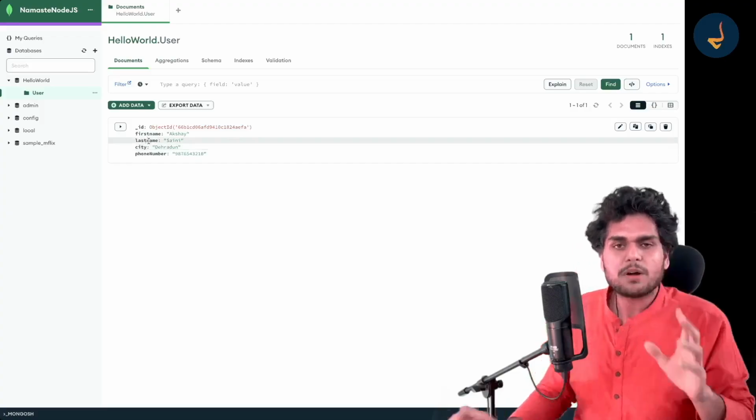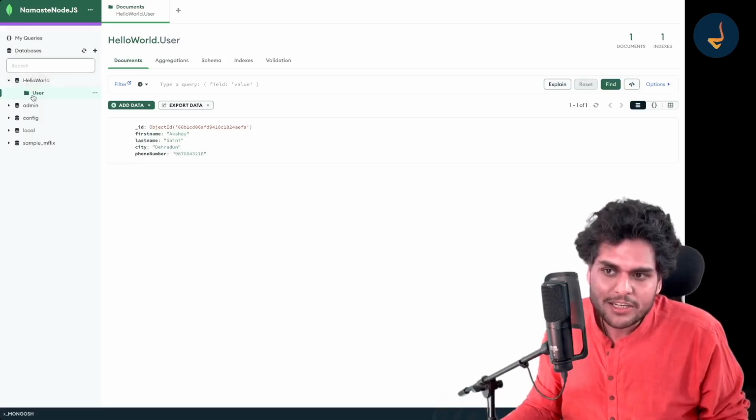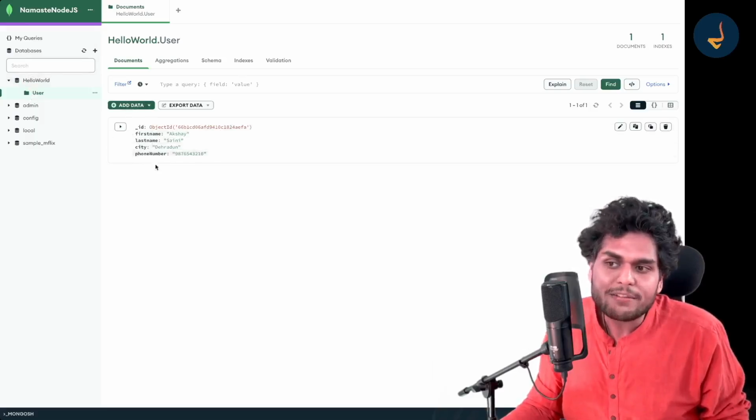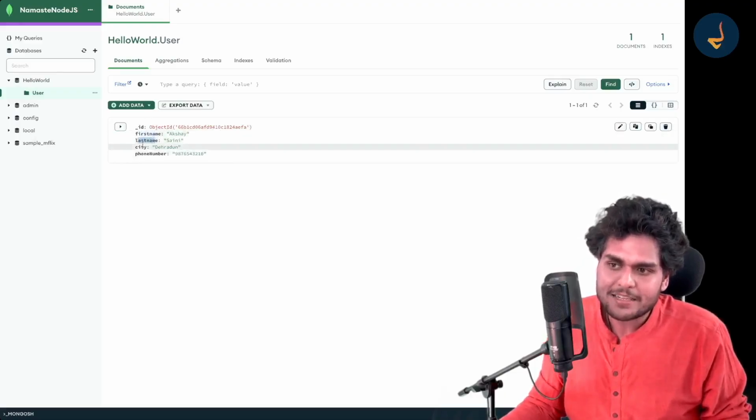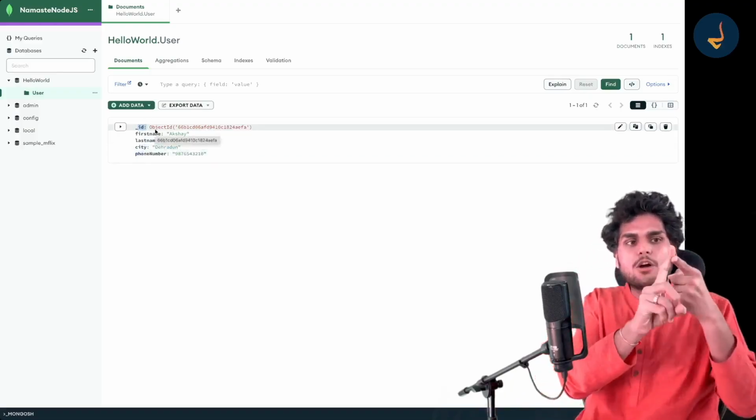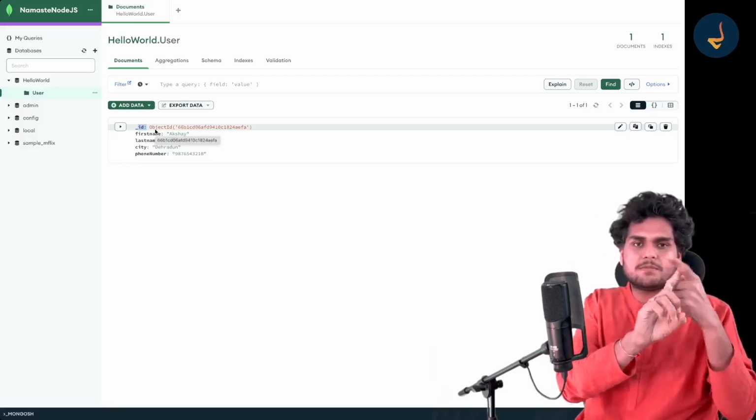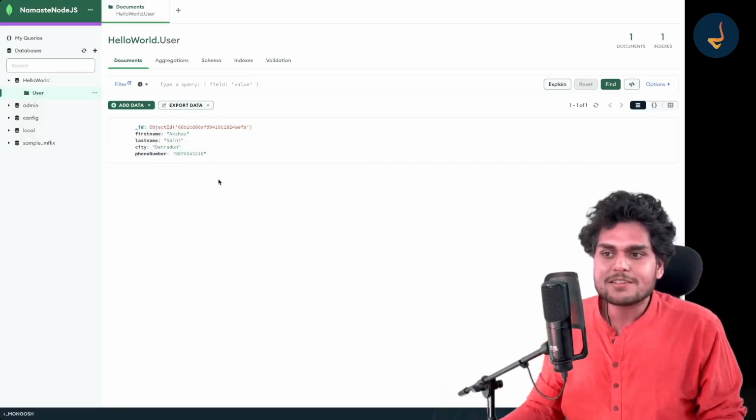Got it? So catch the lingo also. This is a database. This is the collection, user collection. And now you have a document inside it, and these are fields: first name, last name, city, phone number, ID. These are fields. Okay, so documents, collection, fields. Got it? Now this is the first data that we have inserted.